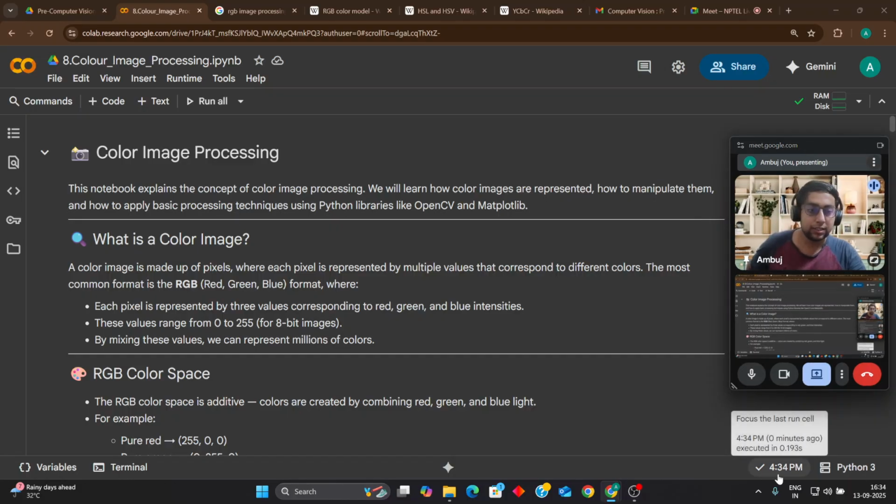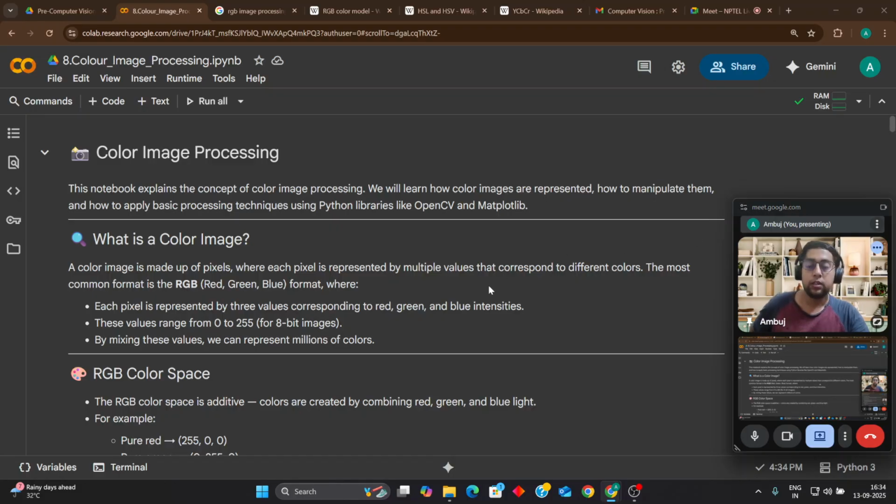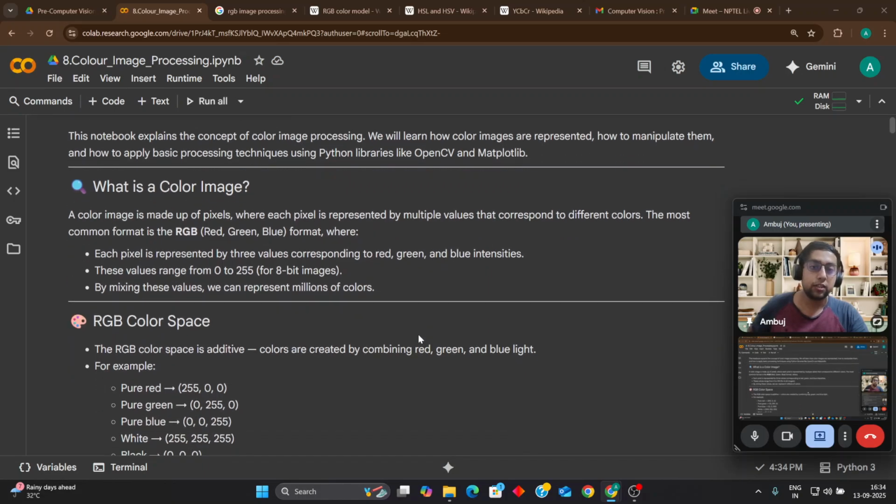Yes, all the cells have been run here, and the results are already there. This notebook will try to explain the concept of color image processing. You will learn how color images are represented, how you can manipulate them, and how you can apply basic processing techniques using Python libraries like OpenCV or Matplotlib.